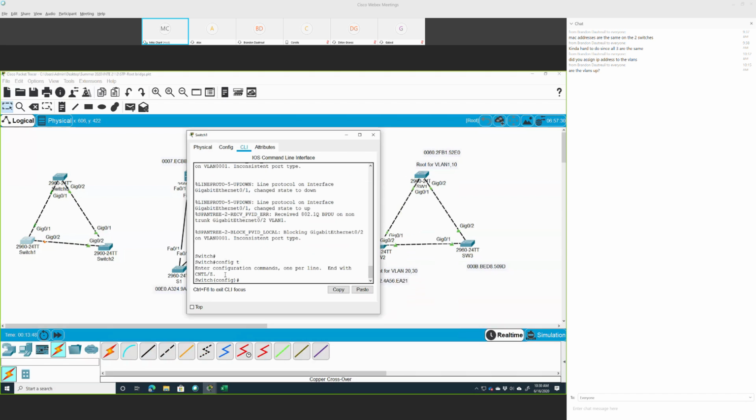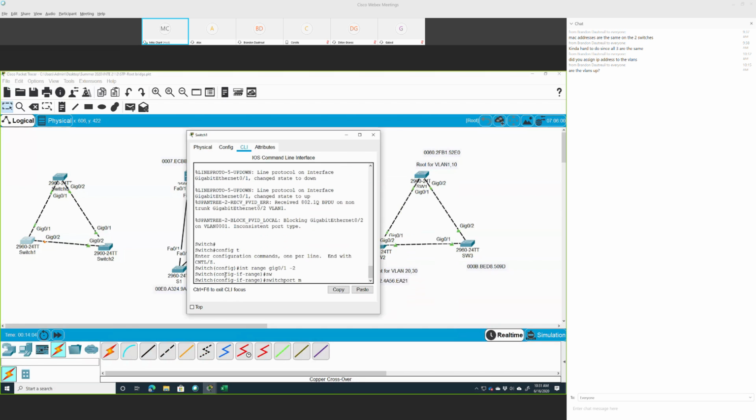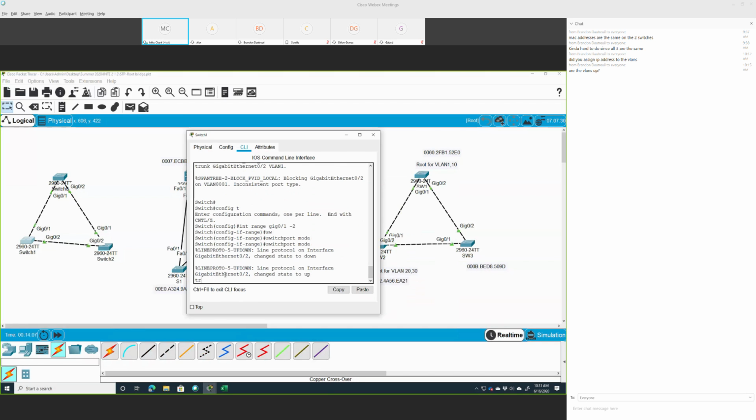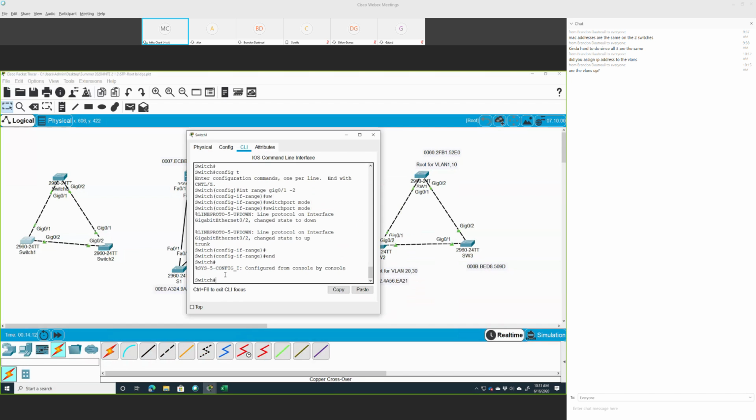Config T. Interface range gigabit 0/1-2. Switchport mode trunk. Okay, and now we need to put WR. That's the problem, because in order to exchange PVST information, you have to have a trunk port. So now the spanning tree is supposed to work.